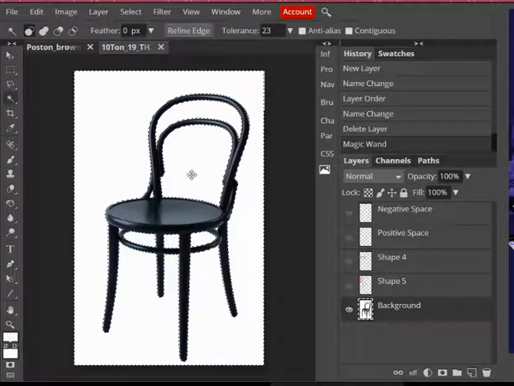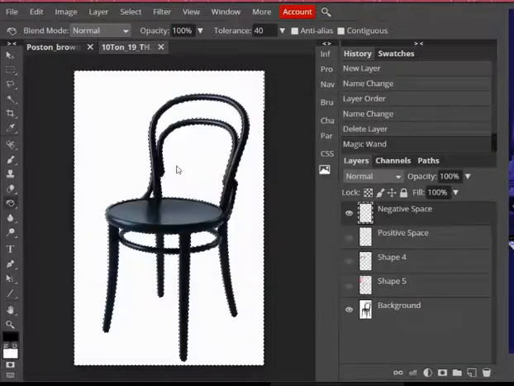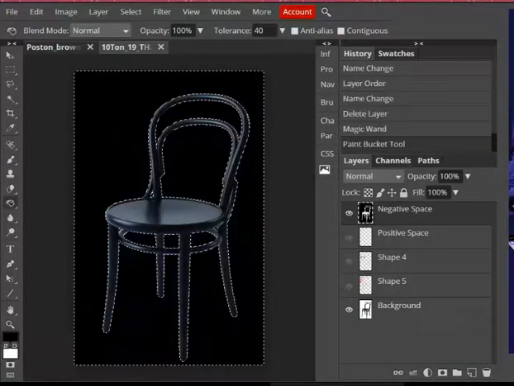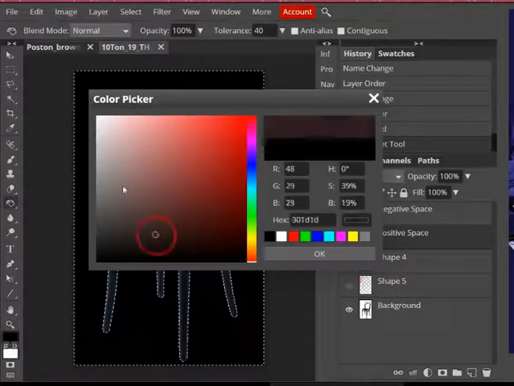Now you'll notice it selected the inside area that's negative space as well as the outside. If your magic wand doesn't do this, then you probably have one of these settings set differently and you have to click more. Now for this, I made a layer already called negative space, and I am going to use the paint bucket and fill the negative space with black. So everything that is currently filled with black is negative space. And when I go to the positive space, I am going to make the positive space white.